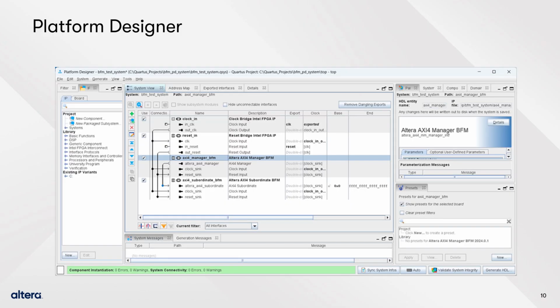Here's just a simple screenshot of a Platform Designer system where we have the AXI4 Manager BFM connected up to the subordinate BFM. This design and also an RTL design are both provided in the documentation to walk you through the examples.